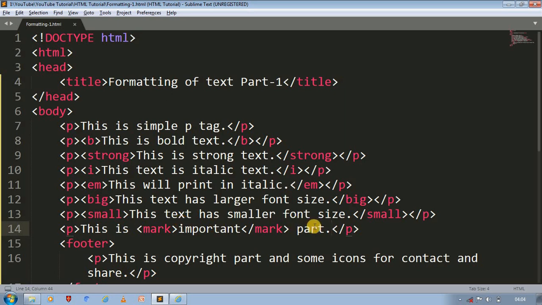So this is how the mark tag works, and there are lots of other tags that we will cover in the next video. So this is the formatting of text part 1. In part 2, we will cover other things. In this video we learned bold, strong, italic, emphasize, big, small, and mark.